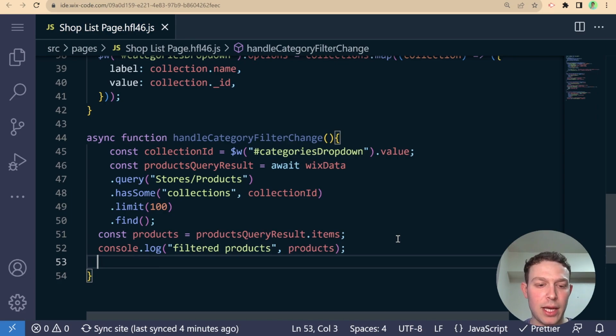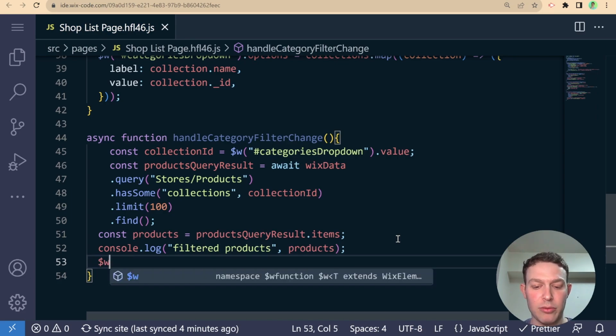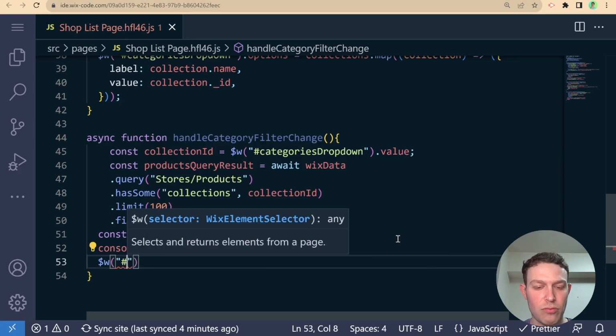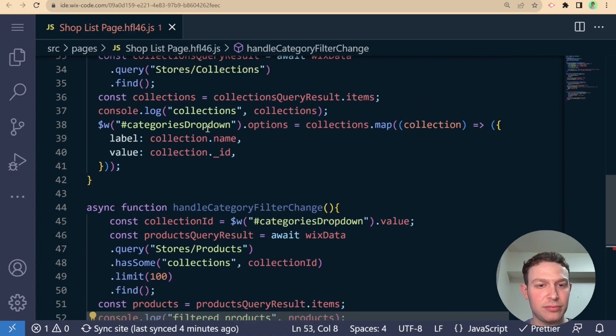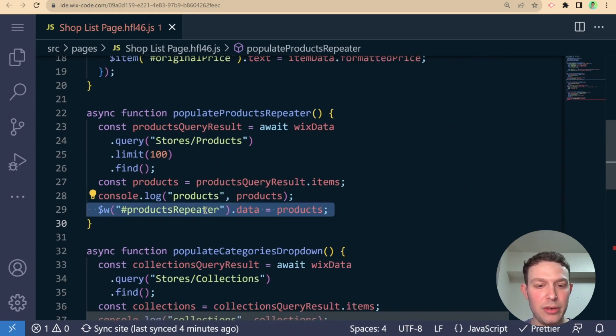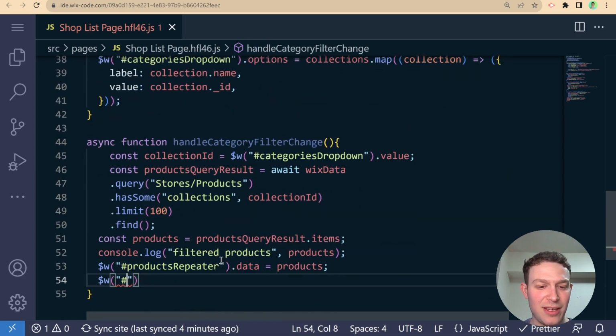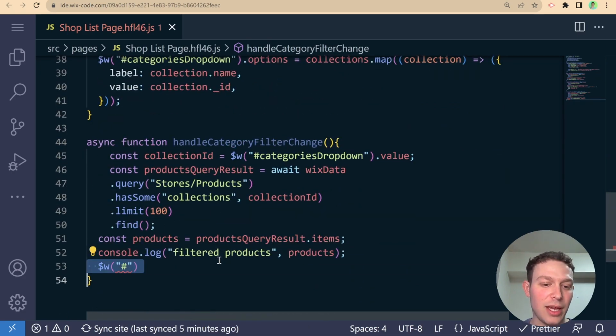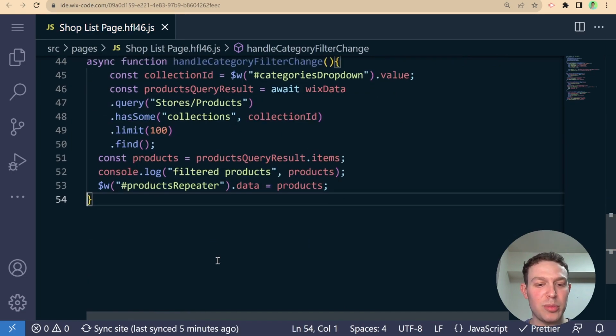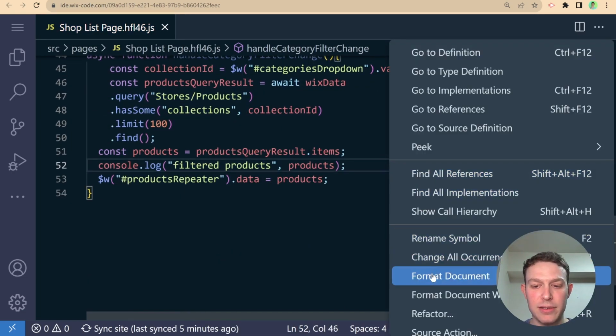And then we're going to assign these products back to the repeater. So I'm going to select the repeater. What was it called? Products repeater. Short-term memory loss. And, oh yeah, I can actually just copy that line. So products repeater.data equals to products.